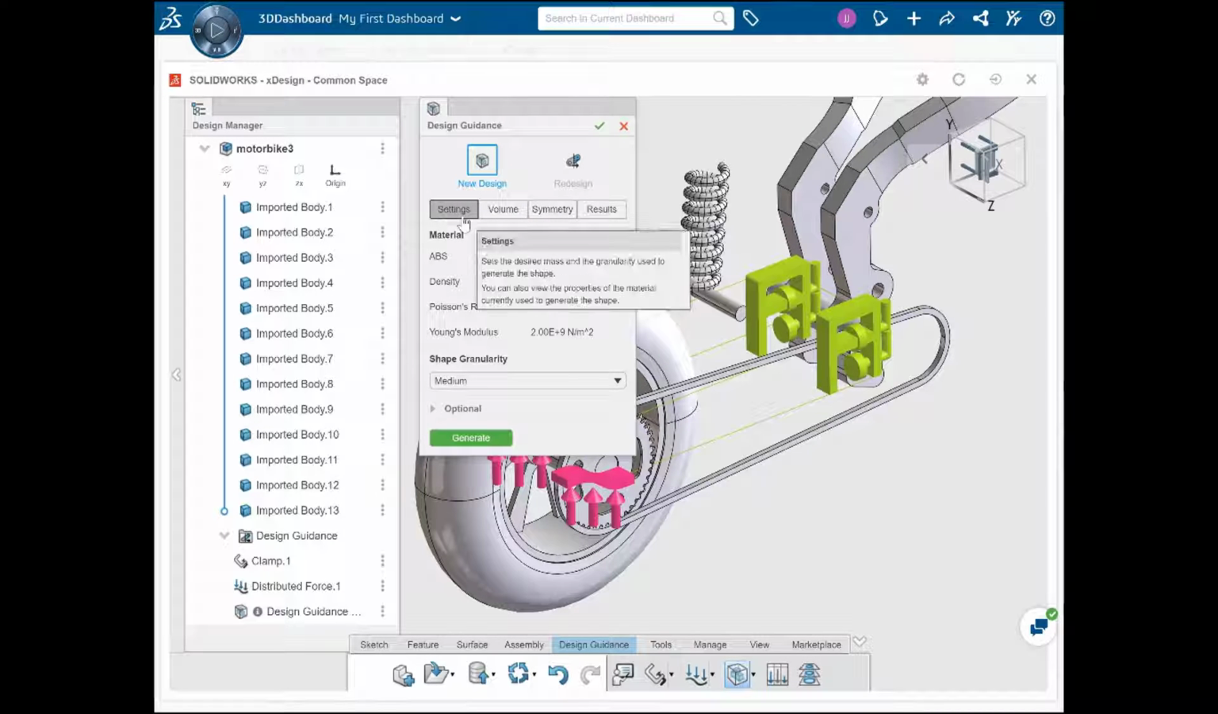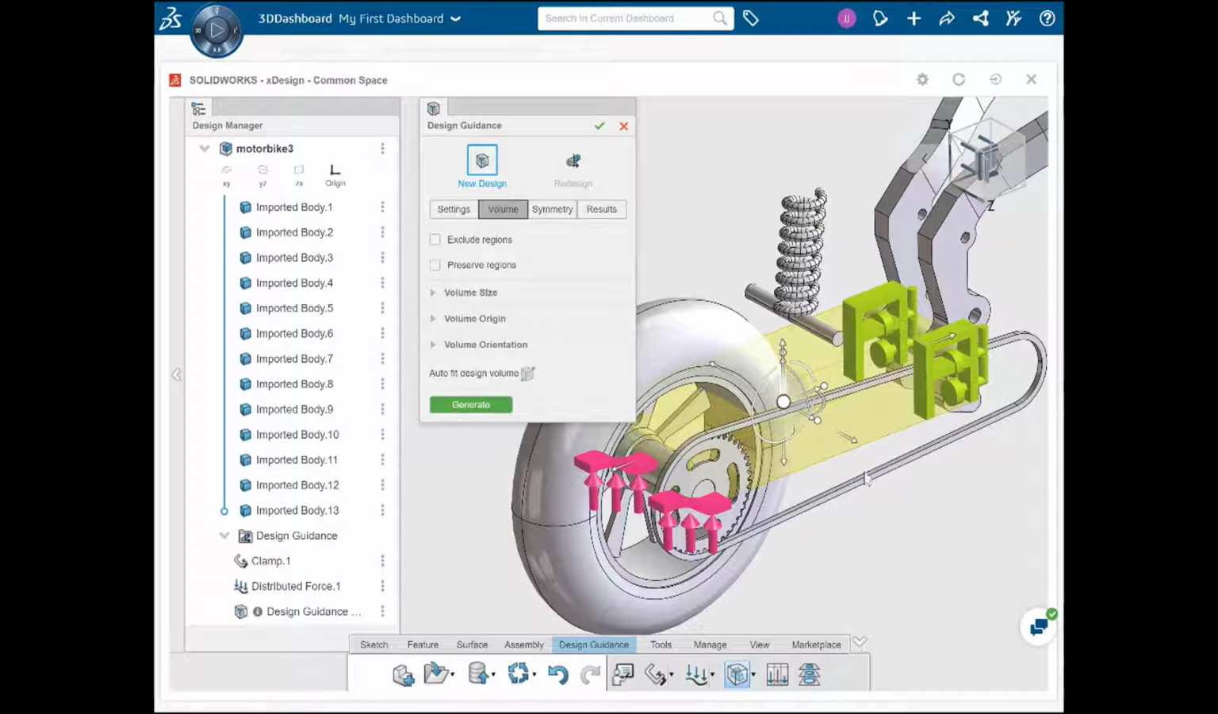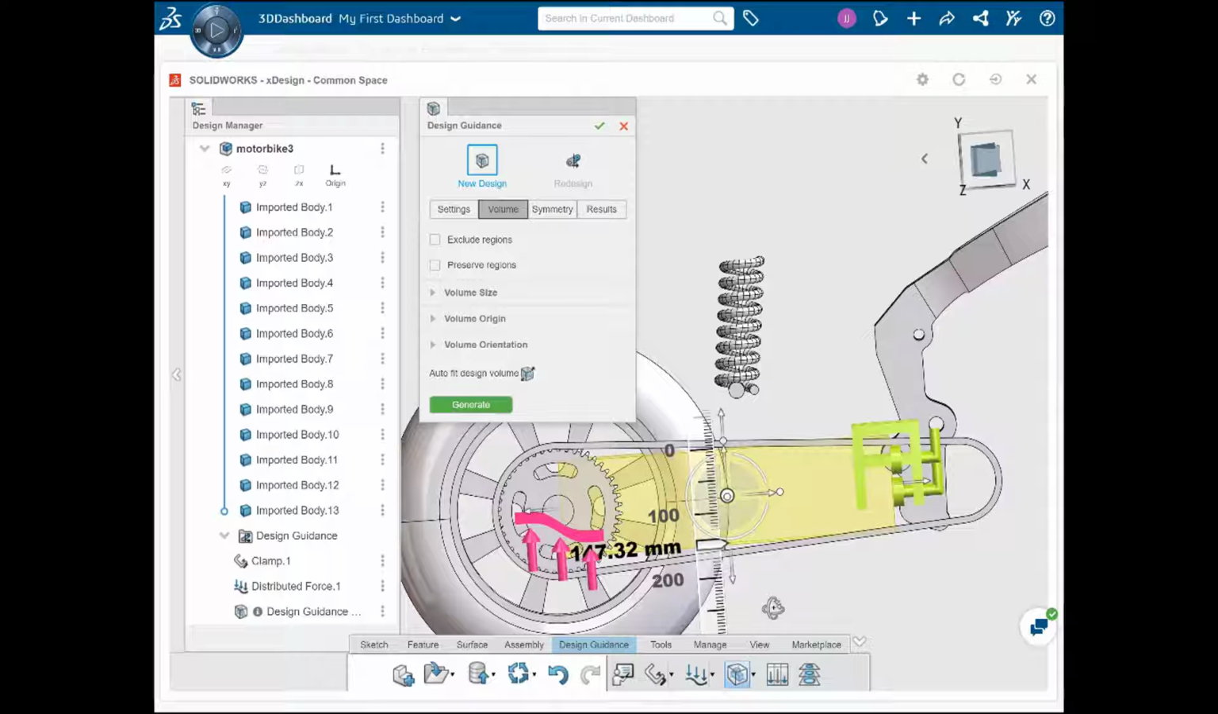In the Settings tab, I'm going to leave all the default options as is. In the next tab, Volume, I'm going to set the build volume by dragging the arrows in the graphic area. The location of the build volume can be relocated by dragging the center point. The overall size of the build volume can be scaled up by dragging the points at the end of these arrows. And each side of the box can be repositioned by dragging any of these arrows. I'll make sure they're all positioned where I'd like, which includes the full size of the axle and the mounts on the frame.